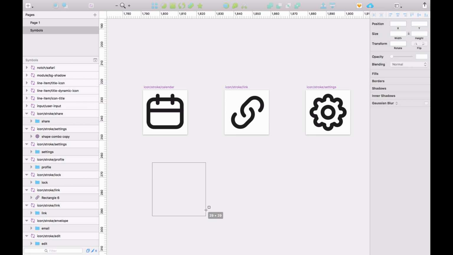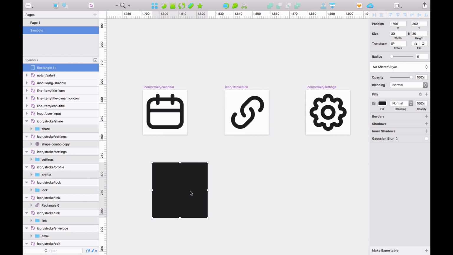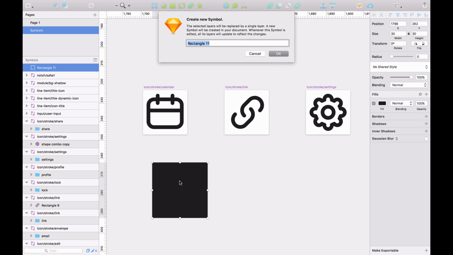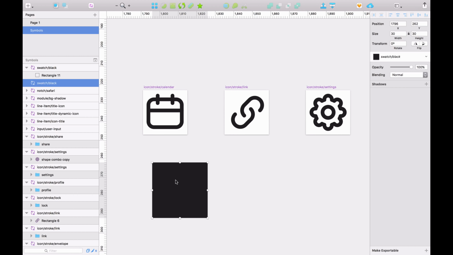All right, now that we've got some filled icons, I'm going to create some color swatches so we can dynamically change the color of these. I'm going to go ahead and create like a 30 by 30 shape. And I'm going to just leave that black. I'm going to hit Command K to create a symbol. That's what I've set my shortcut as. And I'm just going to call this swatch black.